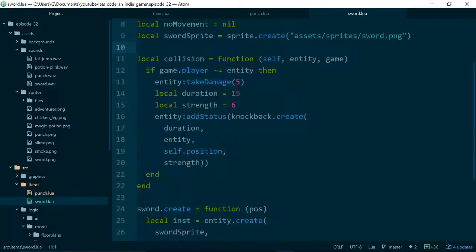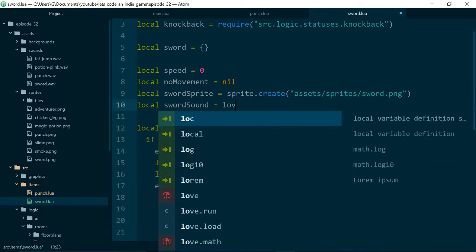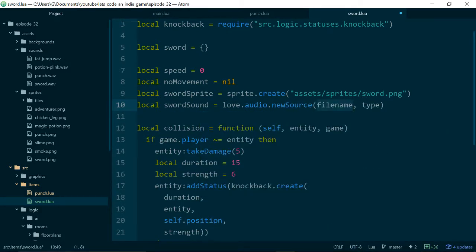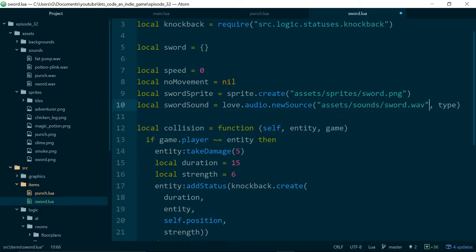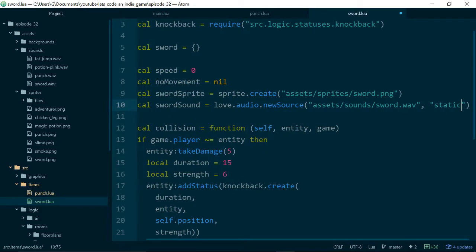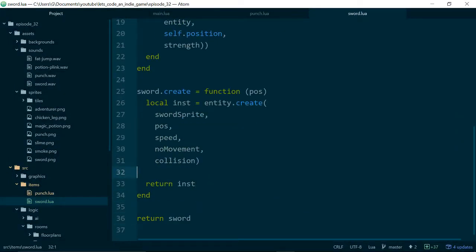The other thing we would like to do is play a sound when we create our sword. I also made a sword sound off camera, so let's load that in as well. So it's sound sword.wav, and the type will be static. We covered this when we made the punch a couple of episodes ago, so I won't go into too much detail on the sound. But what we'll do is when we create our sword, we will play the sword sound. So we can say sword sound play.